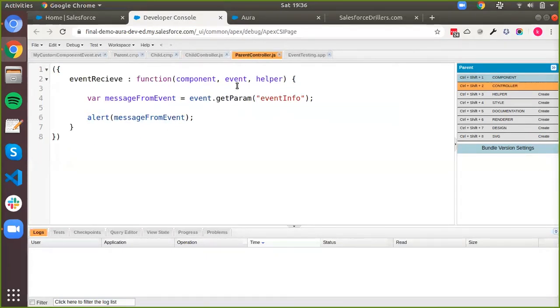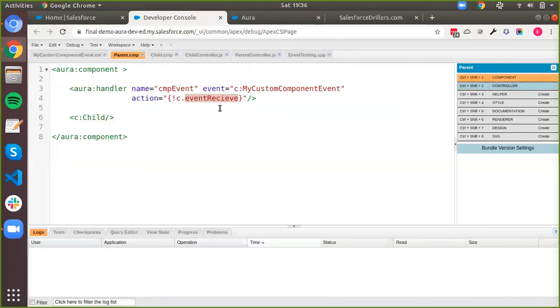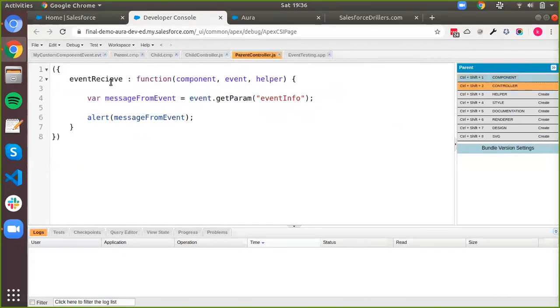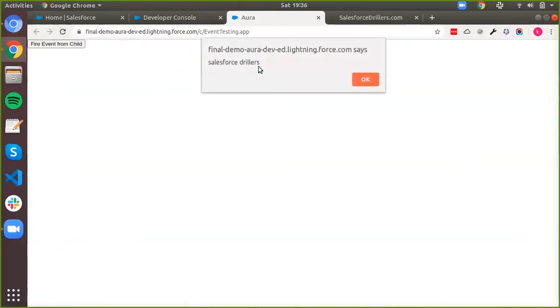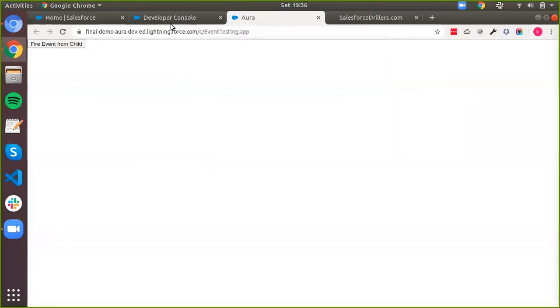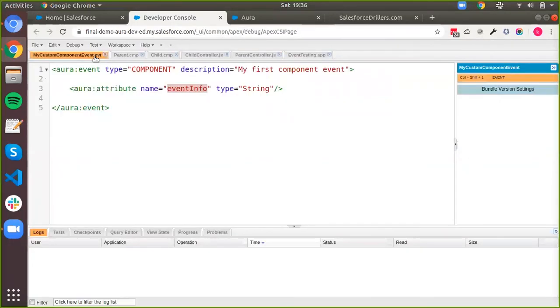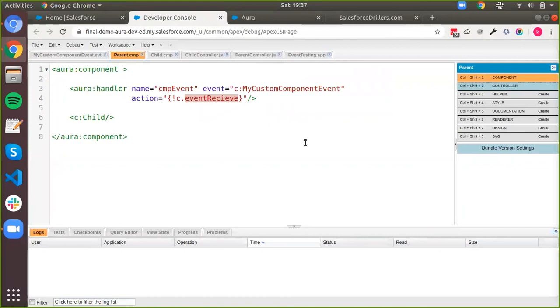Then we go to the markup of the parent. This handler receives that event and this handler calls this eventReceive method. Then from the eventReceive method, we read the information passed from the event in the eventInfo parameter, and then we just alert it out. So let me go back here, refresh this. Now when I click this, it'll just say Salesforce trailers. All right, so this is the basic functionality of how we implement component events in our components.